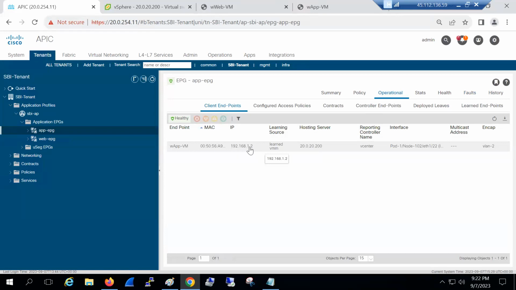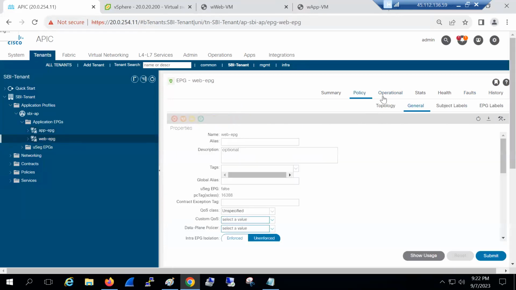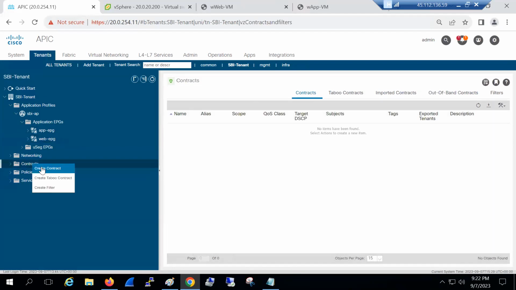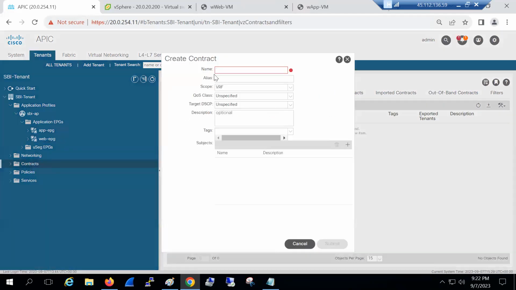You can see the IP learned, 1.2, app VM. Under the web EPG, we have web VM 2.2. So my VMs are learned under the respective EPGs. Now for inter-EPG communication, I would require a contract. So finally, what we will do is create a dummy contract. We'll give the name as app-web.